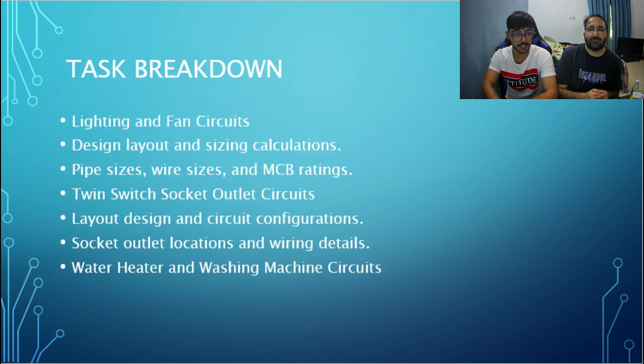For our task breakdown, we have the lighting and fan circuits, and the design layout and sizing calculations. We also have the pipe size, wire size, MCB ratings. We also have the twin switch socket outlet circuits, and the layout design and circuit configurations, socket outlet locations, and wiring details. Water heaters, washing machine circuits.